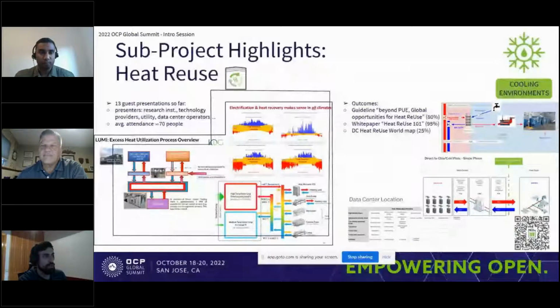What we do as well, we are actually working on the guideline Beyond PUE: Global Opportunities for Heat Reuse. We are actually pre-advanced, but still we need collaboration from you guys. So you're more than welcome to comment on the guideline. You have access to the guideline in our wiki page, I just pasted that, but after that, there is a slide with a QR code.